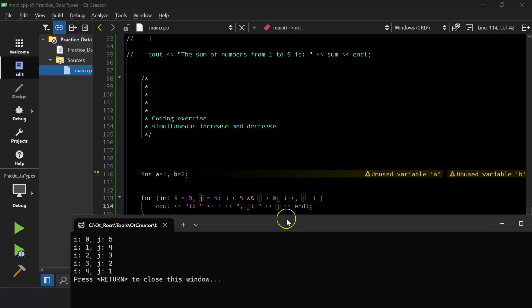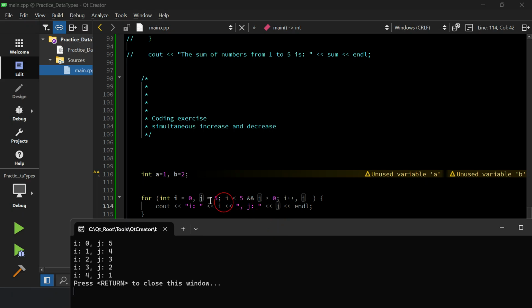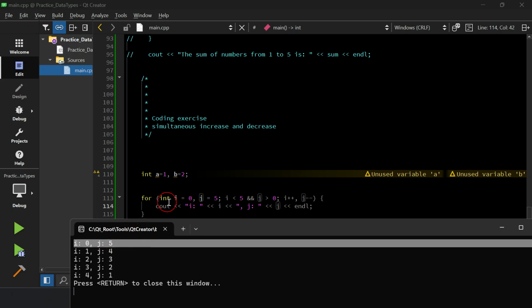Let's analyze the code. The first time that we enter the loop, i equals 0 and j equals 5, as it is printed correctly, because i starts from 0 and j starts from 5. So the first time it enters, it prints the values of i and j. Then in the second iteration, i is increased and j is decreased. So i equals 1 now, it is still lower than 5, so it enters, and j is now 4, and 4 is still greater than 0.